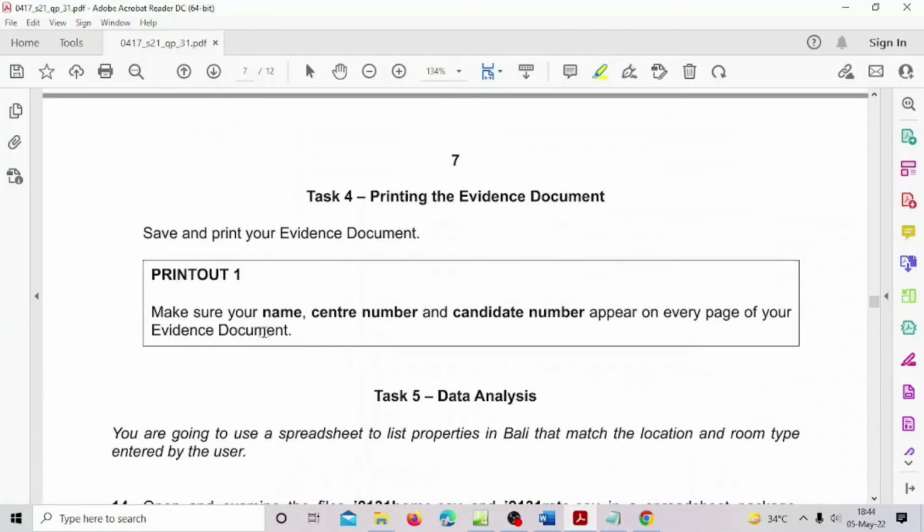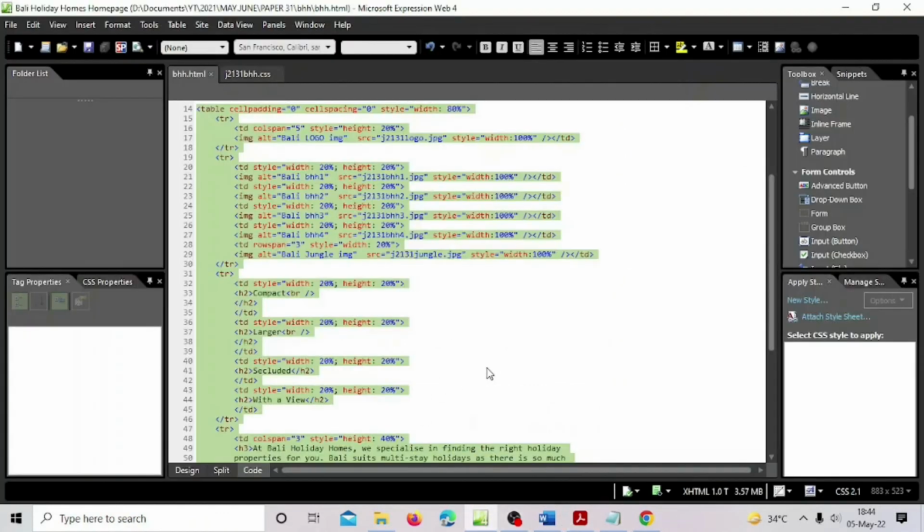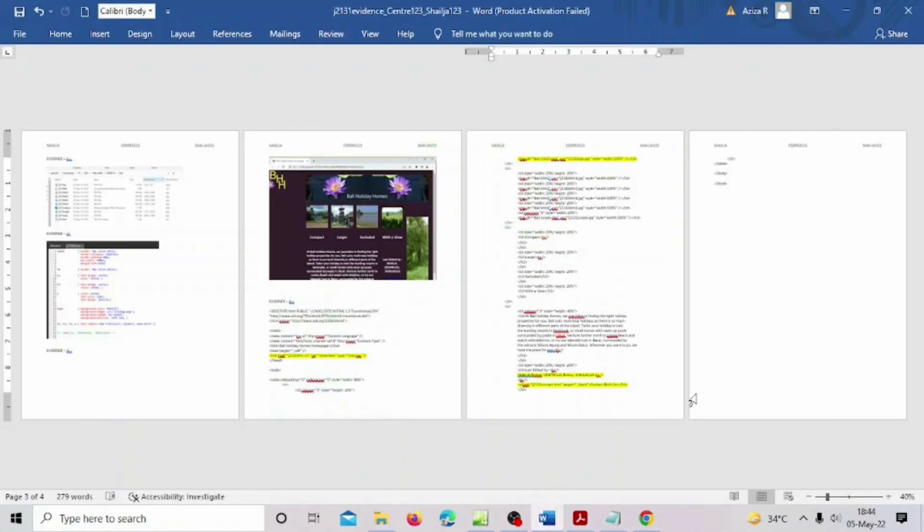This is done. Printing your evidence document. Okay, save and print your evidence document. Make sure your details are on there. Yeah, this is the end of the web page website authoring using Microsoft Expression Web. Okay, Microsoft Expression Web, because I already solved this using Microsoft FrontPage. Now this is the second time I'm doing it with Microsoft Expression Web 4. Fine. Okay, thank you. Thanks a lot.